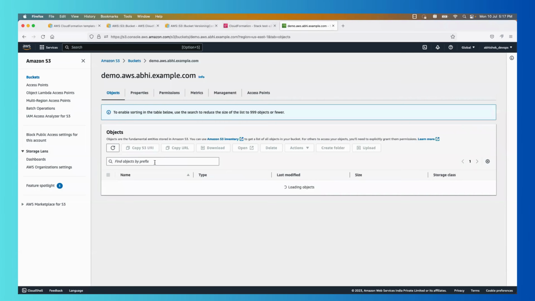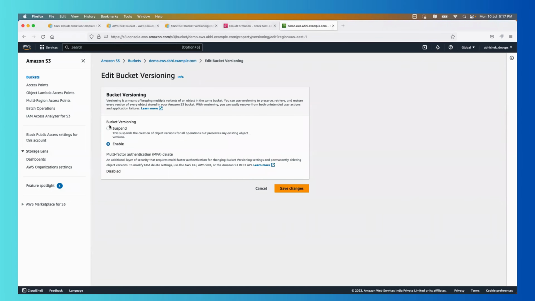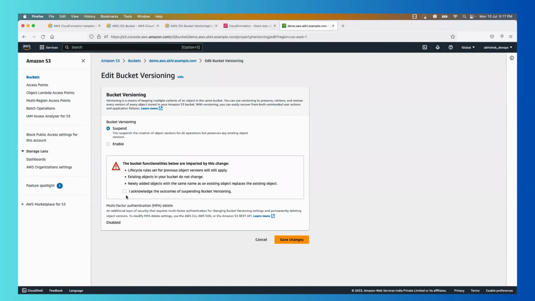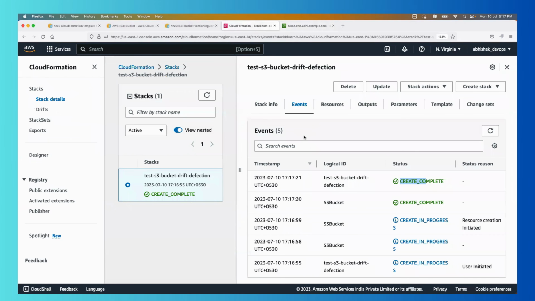And if I go to this S3 bucket in the properties, I should see that the bucket versioning is enabled. Now let me manually change this. Okay, so I'll manually change this to suspend. Now the drift detection for me should show the exact change that is made. If it shows, then I'll say that yes, AWS CloudFormation does an awesome job with drift detection. If not, then it is not working as expected.